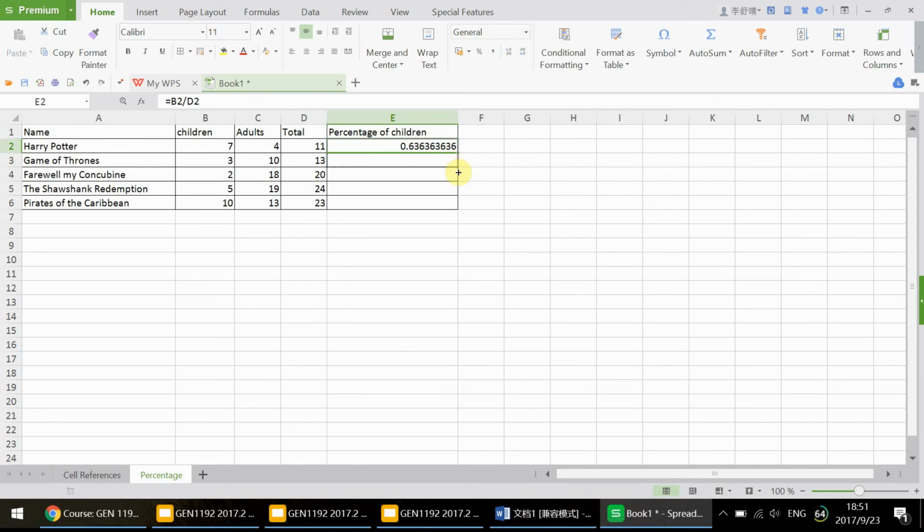Use fill handle. Now we know the numbers, and because we need to change it to the percentage, but how? We can just click the home and look at here, change it to %. And that's all.